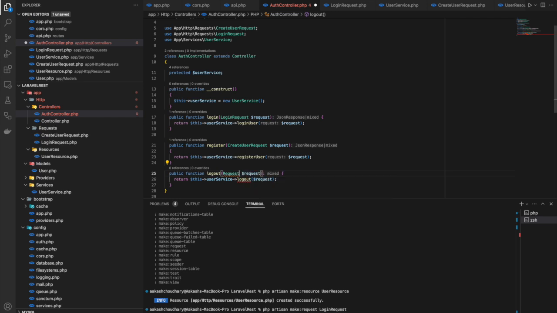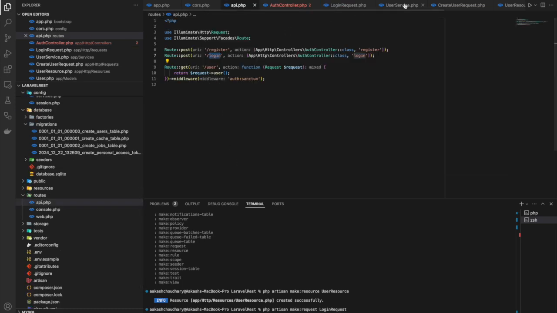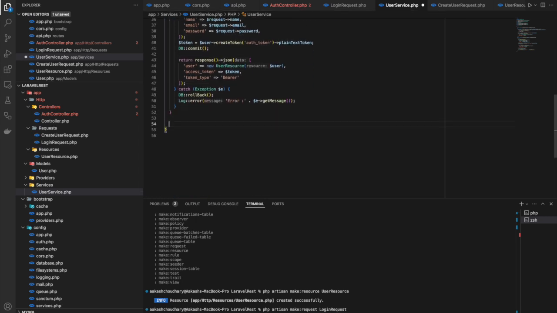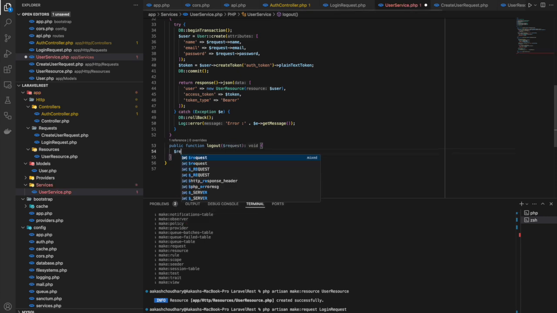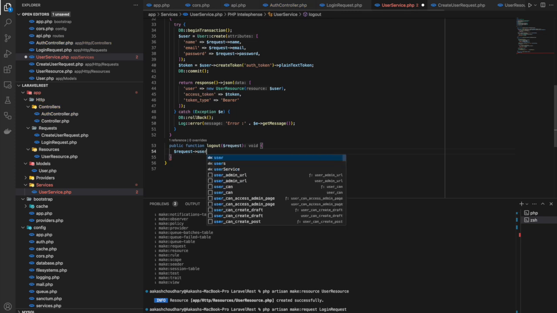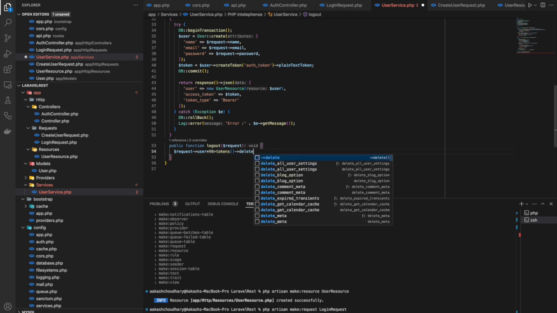Dollar request. Okay. For this, I'll be using request only because no validation, nothing like that is required in logout. So in the user service, I'll be creating a function named logout. And here, I'll be destroying the token. Let me pass the dollar request parameter in the function, and dollar request user token delete.